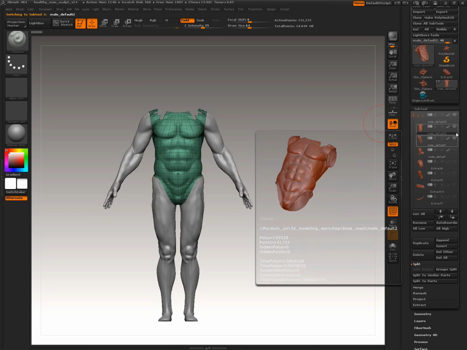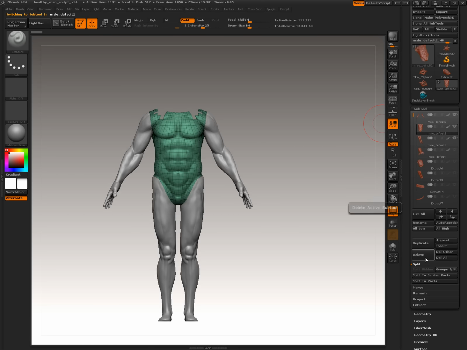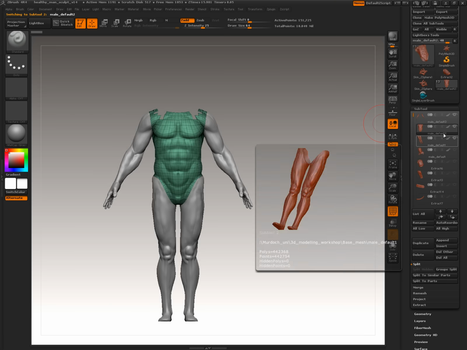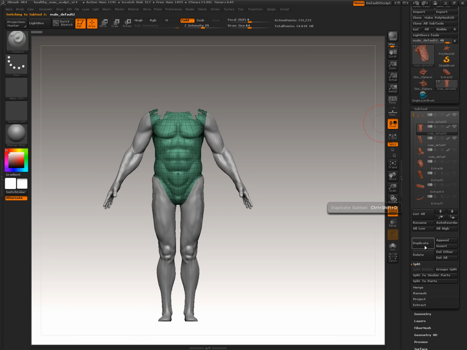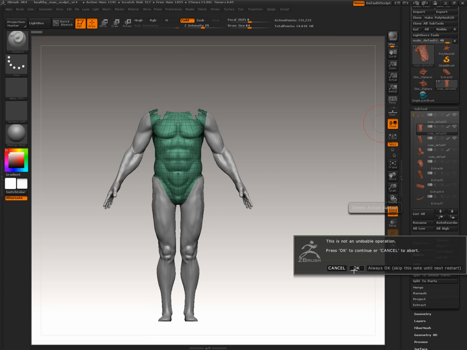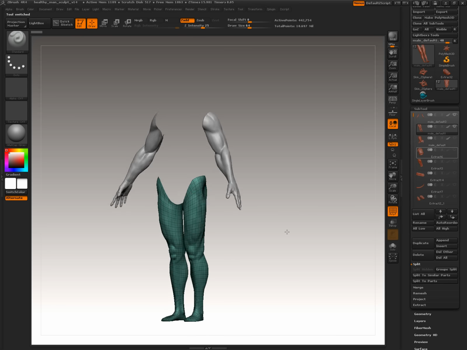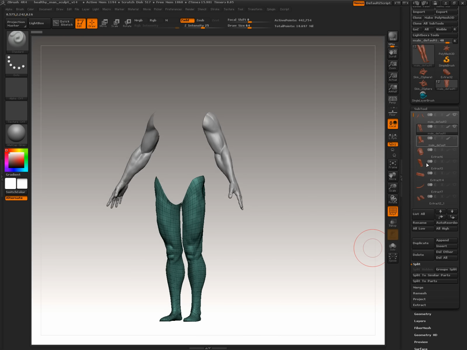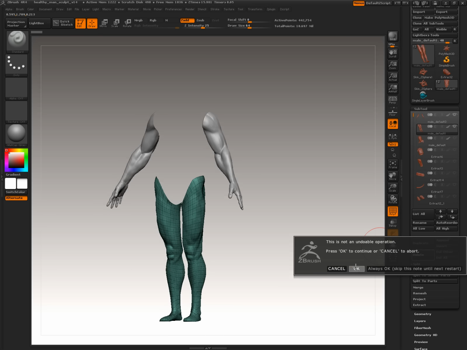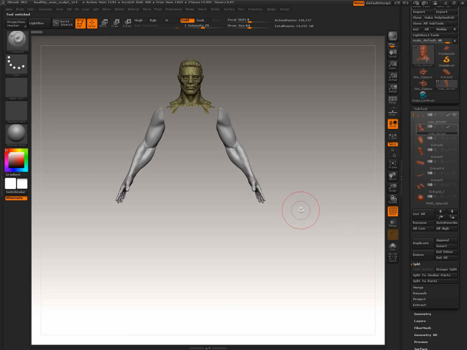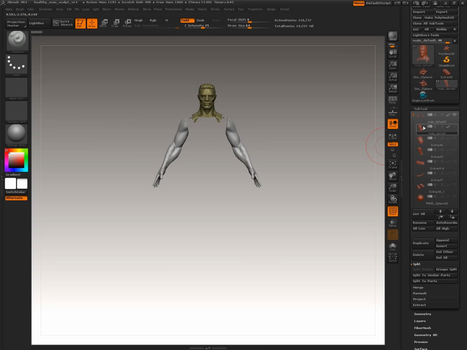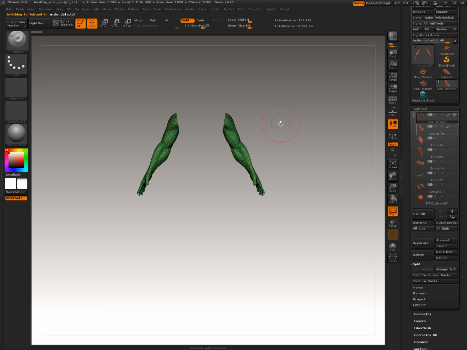Then you can delete the subtools that you don't want. Basically, I don't want the torso, so I'll select the torso and press delete. I don't want the legs either because I have created the pants, therefore there is no need for the legs. I'm going to delete the legs. Then I don't need one hand because I'm only going to create the topology for the other hand. Therefore, I'm going to delete this side.